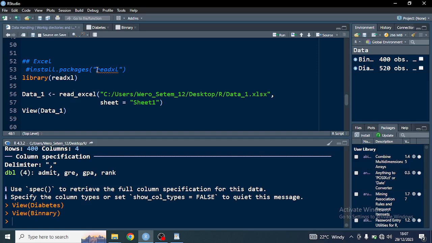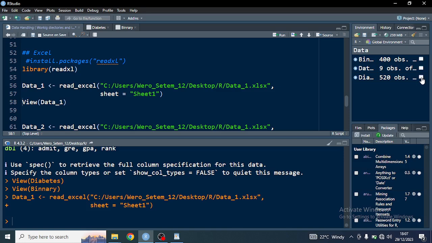How do we import a dataset that is in Excel format? We use the package called readxl. So you have to install it if it's not installed. And then you run the function library readxl. Then I'm giving it a name called data underscore one, read underscore excel. Then I provide the full path of the dataset. Then I'm saying it is in sheet. The sheet that I want is sheet 1. Let's run this, and let's see how data 1 looks like.